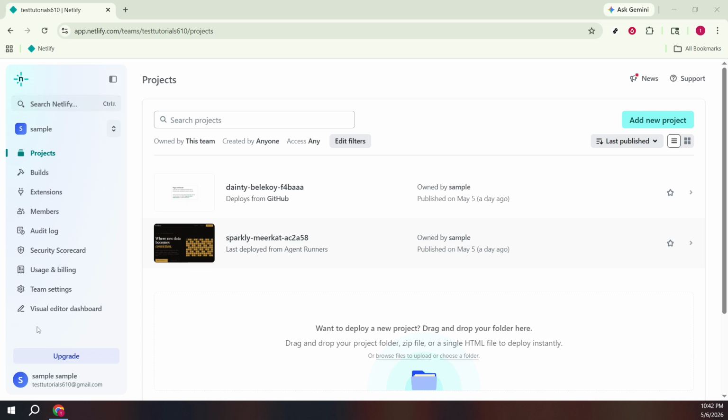Start by opening Netlify in your browser. Once you're in your Netlify account, look to the left sidebar and head to the Projects section. This is where all of your sites and workspaces live, and it's the best place to start when you're adding something new. Inside Projects, choose Add New Project. This brings up the different ways you can create or deploy a site on Netlify.